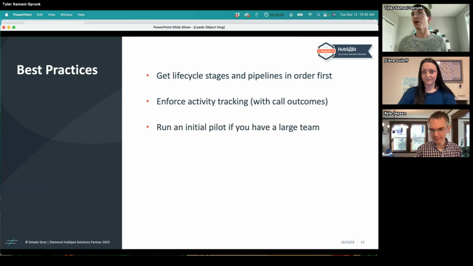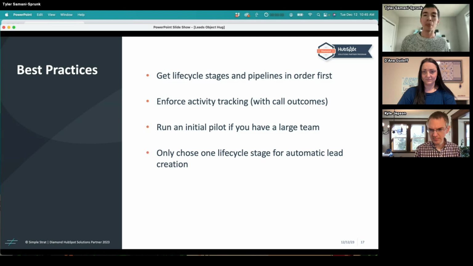Run an initial pilot if you have a large team. Honestly, it's just the best practice for any new feature that's going to be this instrumental to your processes. You want to run a pilot, work through the quirks, get some champions on your team, and then roll it out to the larger team.